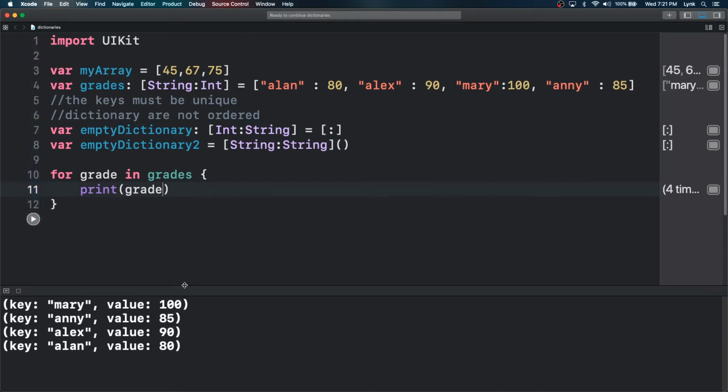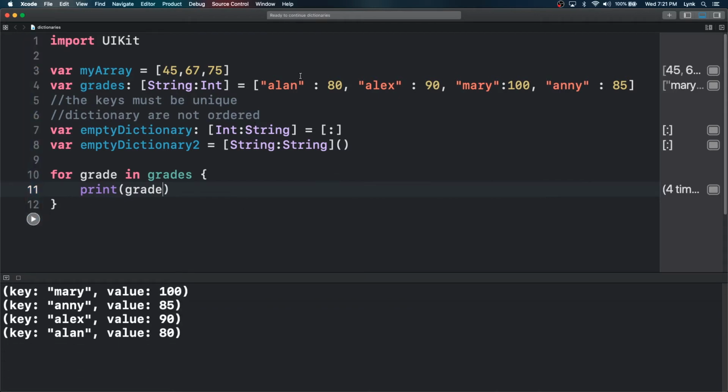And we see here that, as I said, the order is Alan, Alex, Mary, Annie. And what we got back instead was Mary, Annie, Alex, and Alan, actually in reverse. Or not even in reverse, because Mary, yeah, so just a mixed up order. To reiterate, dictionaries are not ordered and all keys must be unique. And something we see down here is that grade is taking the form of a tuple, which is just a variable that holds multiple values.